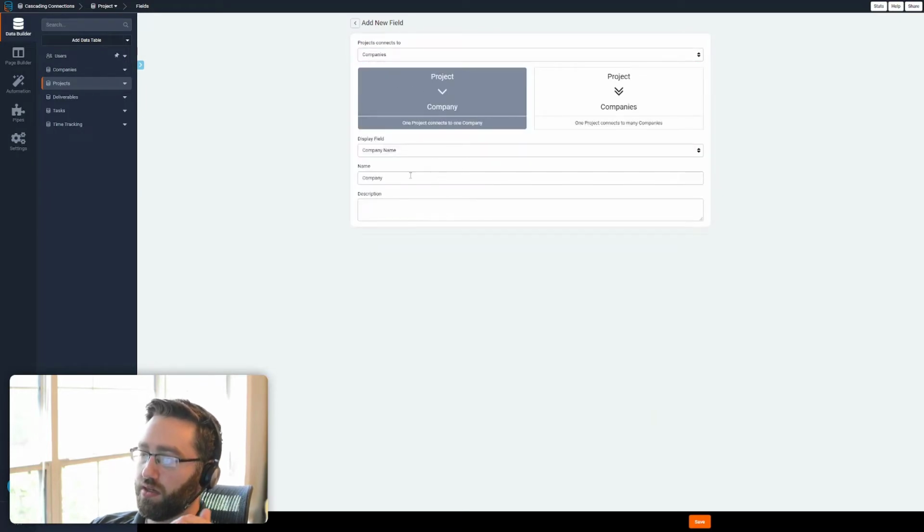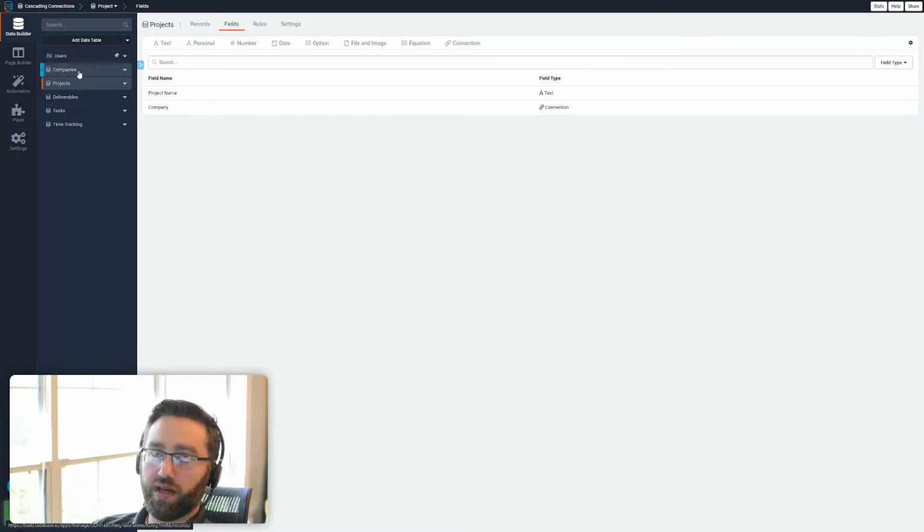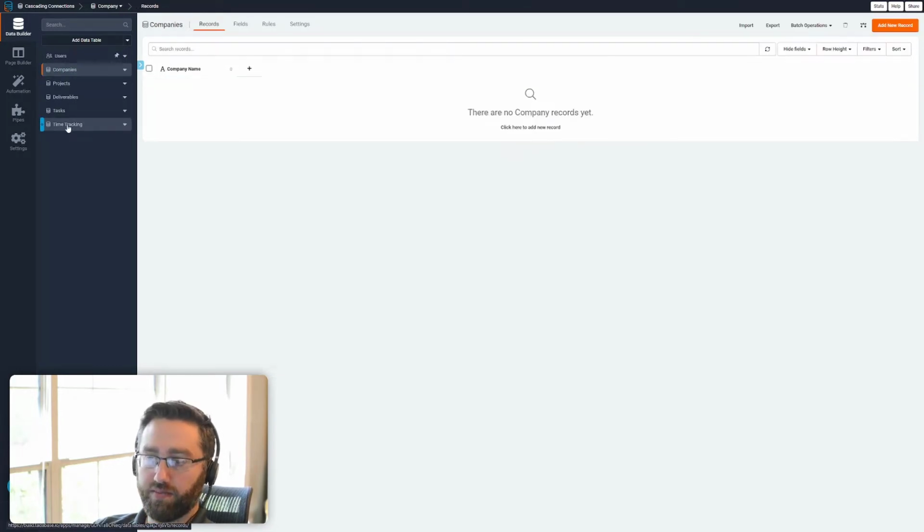Now, one thing I want to quickly mention is when I'm building out applications, I like to build the tables in the order that makes the most logical sense, right? Where companies is the top level item and time tracking is the lowest level item in this particular group of tables. So I build them in that particular hierarchy because this entire thing that we're talking about right now is really focused on hierarchy.